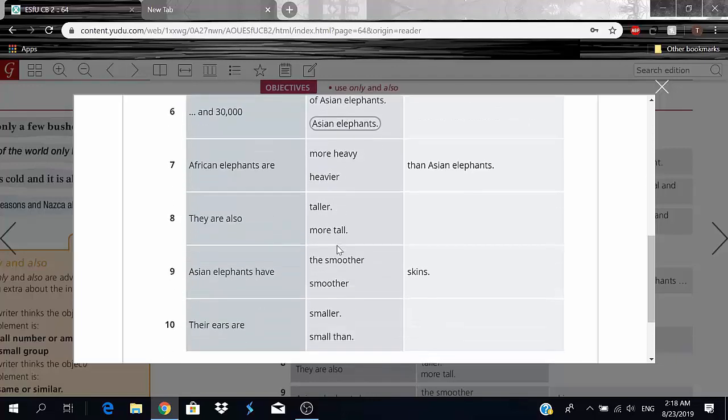Okay? Then we have number 7. African elephants are more heavy or heavier. What do you guys think? Obviously, it's not really a tall or a long adjective, so heavier. I don't say more heavy, I just say heavier than Asian elephants. They are also more tall or taller, you guys. That's correct. We're going to say taller, right?